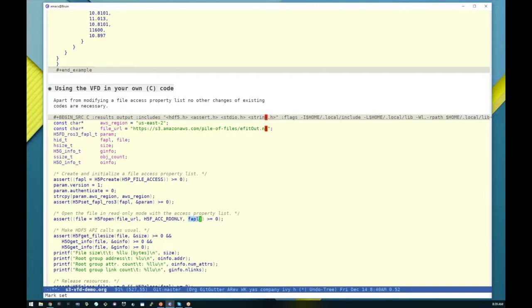We create the FAPL with H5Pcreate. In the configuration structure, we set its version. At this time, the version must be 1. And, because the file permits anonymous access, we set its authenticate value to 0. If we were authenticating, we would set authenticate to 1, and copy in our credential details. One way being, as you see here with AWS region. The 3 authentication fields are AWS region, secret ID, and secret key.